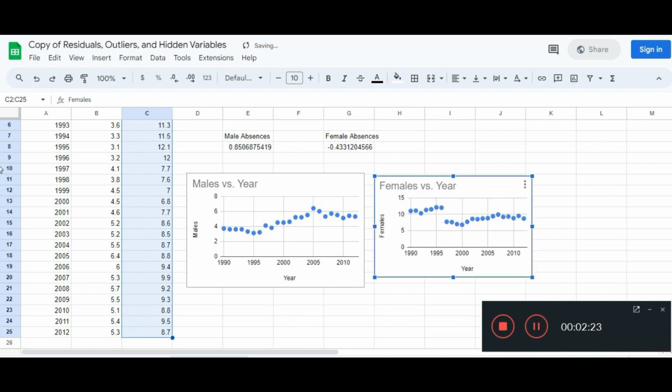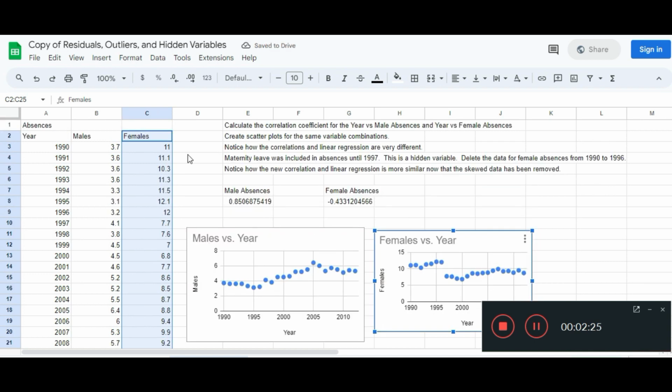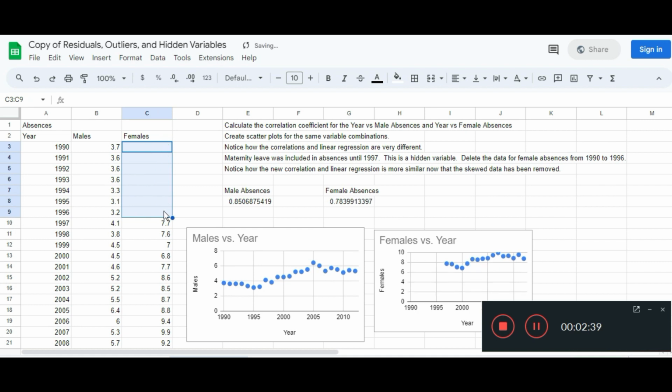But if I take a moment to delete the data from 1997 and before, so if I delete from 1990 to 1996, then we'll see how that is a more obvious trend, and we'll see how the correlation coefficient is now positive and much stronger and much more comparable to the male.